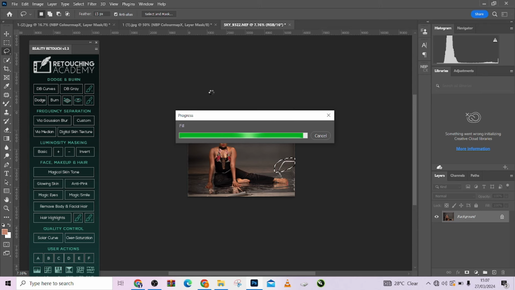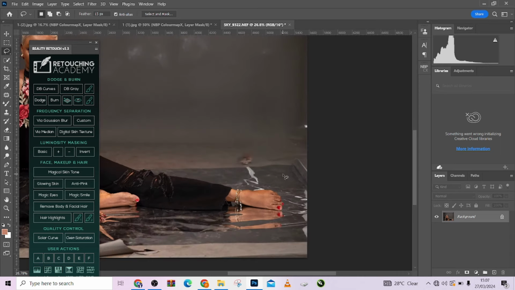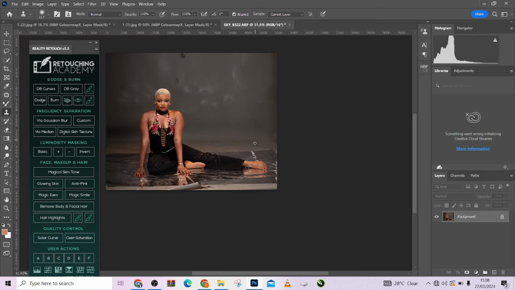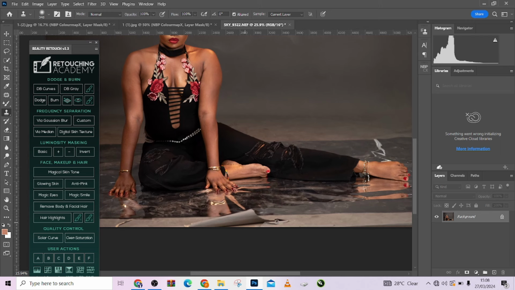Okay, so let's wait for it to process. And that is it, it's done. Although it's leaving some artifacts, so we can just use our patch tool and take care of that, or maybe pick up the clone stamp and fill here up like that. Having done that, you can decide to take care of these areas as well, just immediately.